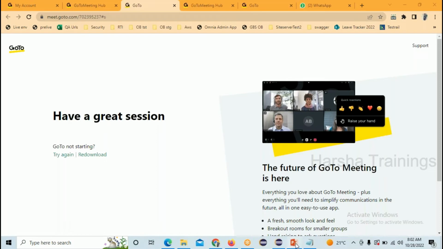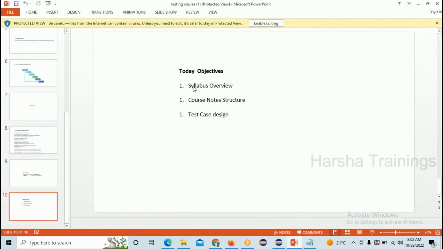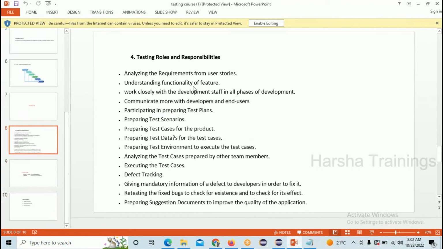Morning all. Am I audible? Good morning. Am I audible, guys? Are you able to see the screen which I'm sharing? Are you able to see the screen which I'm sharing? Yes. Okay, cool.